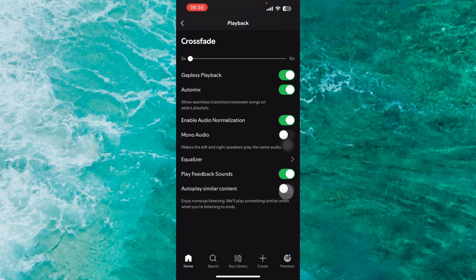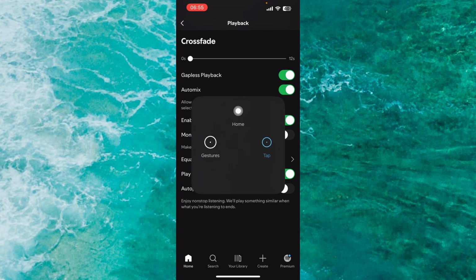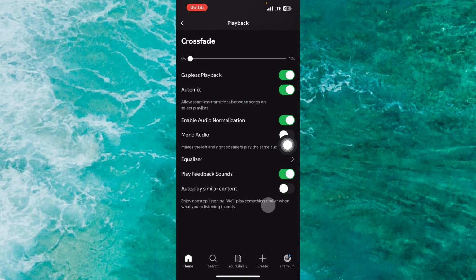But you should notice, if you use Spotify on a computer or wherever you have your Spotify account, you should similarly disable this autoplay feature on your account.